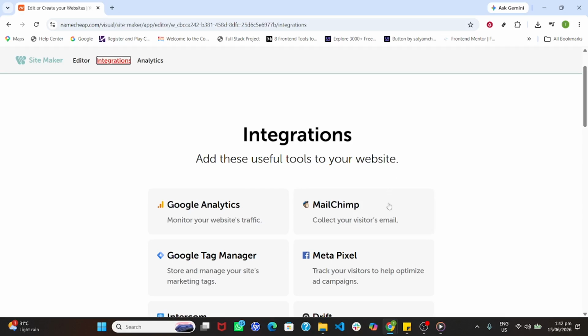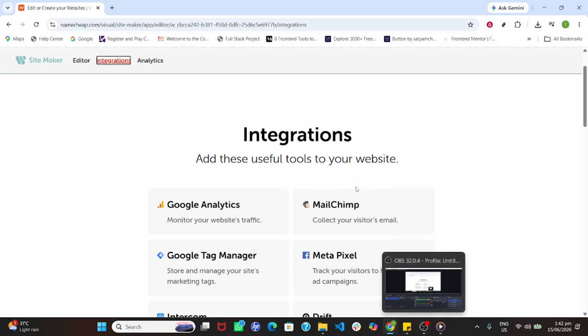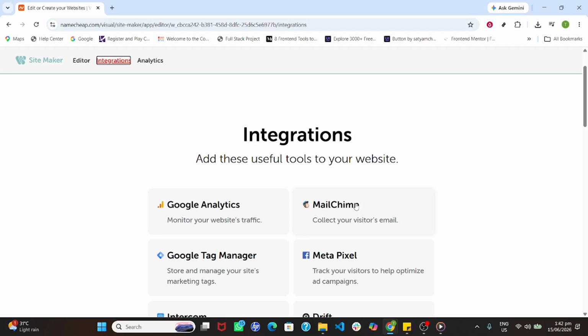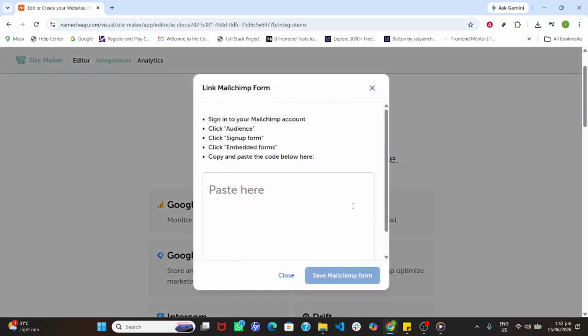So here is the really important part. We need to add the functionality. With that section now selected, look for the option that says Integrations. It's usually in the sidebar or the menu that pops up when you select a part of your page. Click on Integrations. This opens up the door for all the third-party services you can connect, and Mailchimp is one of them.